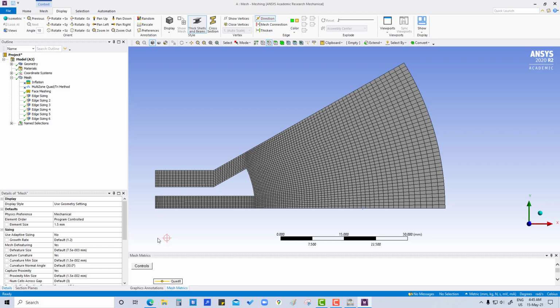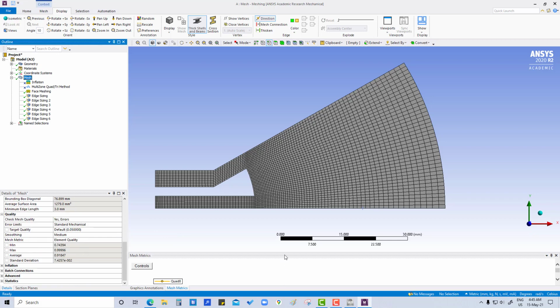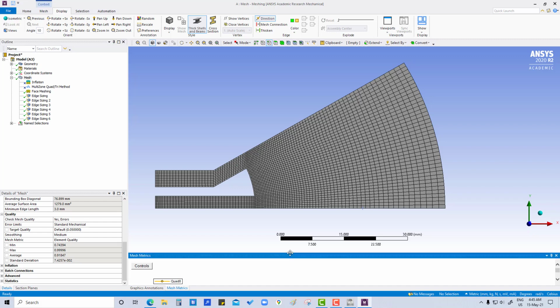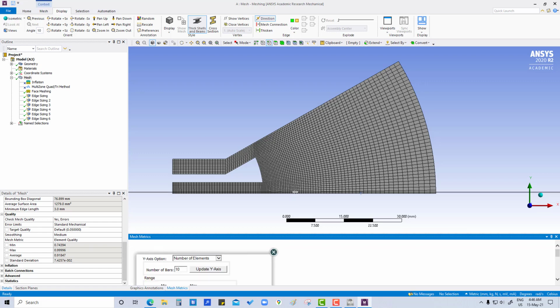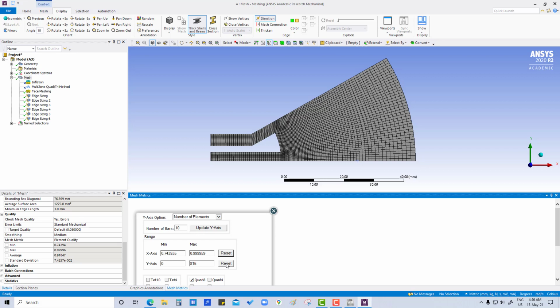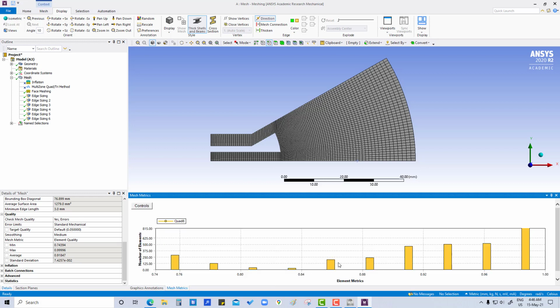Okay. So here we can go and see final mesh here, controls, update, reset. So now you can check the element quality is also more than 0.2, that is 0.74. Okay.